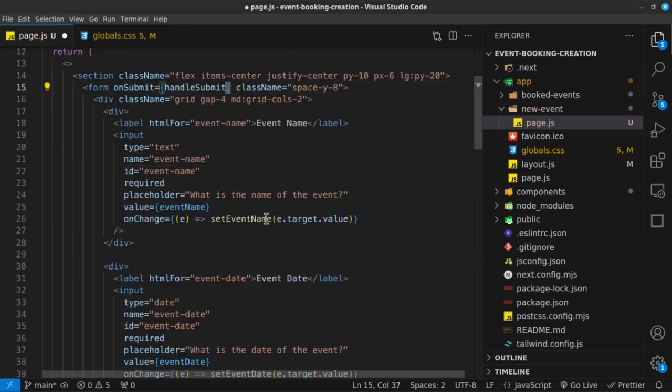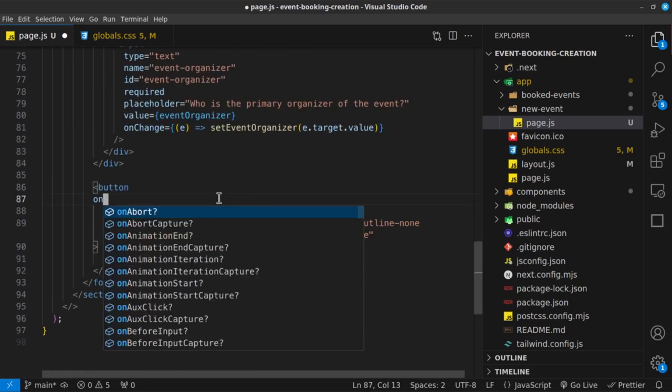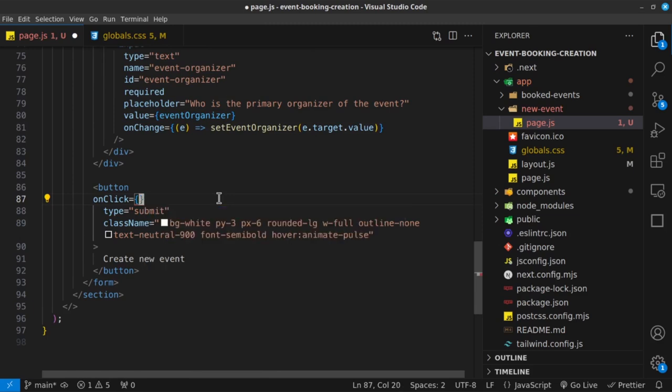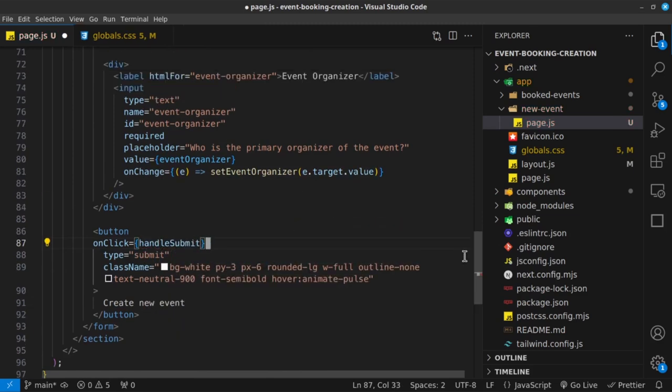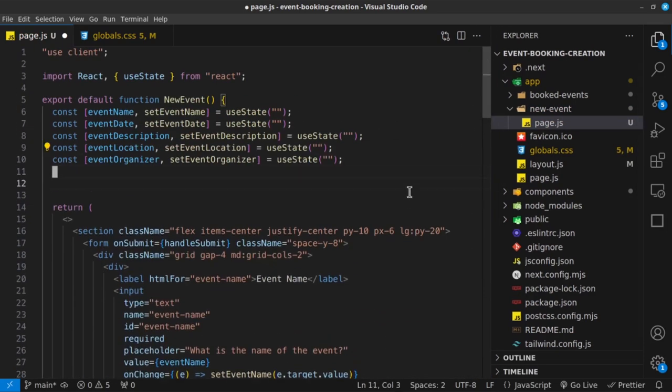And then just to be on the safe side, I'm also going to go into our submit button, and I'm going to add an on click. Because it is a button, it doesn't have a submit event, it has a click event. So here I'm going to say handle submit for the function, which is basically the same function as the one on the form. And then let's go ahead and create it.